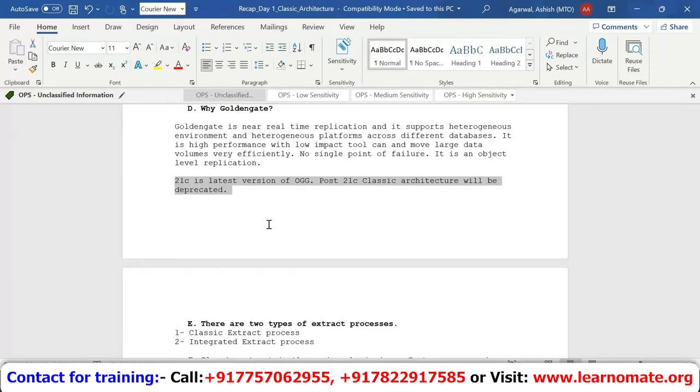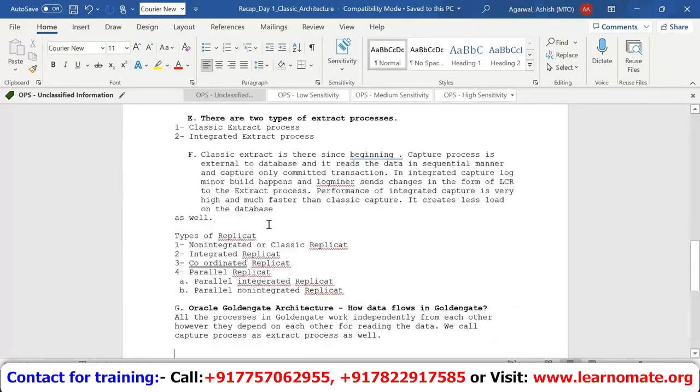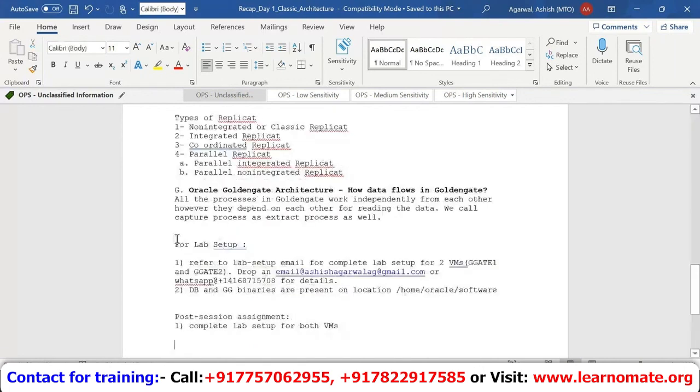Now there are two types of extract processes: classic extract and integrated extract. Similarly, there are different types of replicat, which include non-integrated or classic, integrated replicat, coordinated replicat, and parallel replicat, which is of two types: parallel integrated and parallel non-integrated replicat.